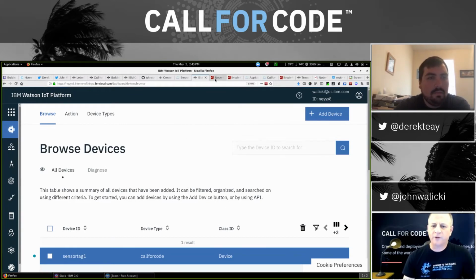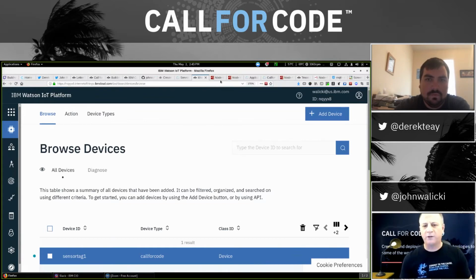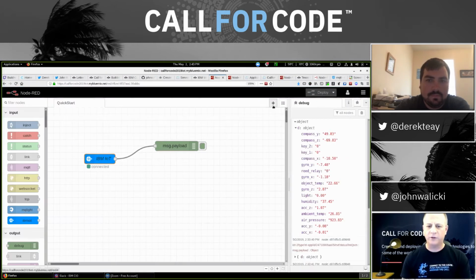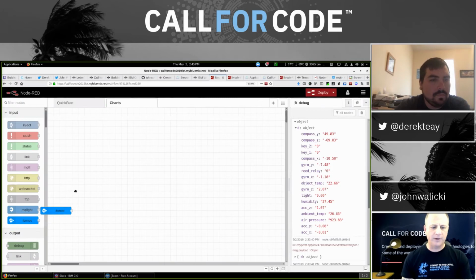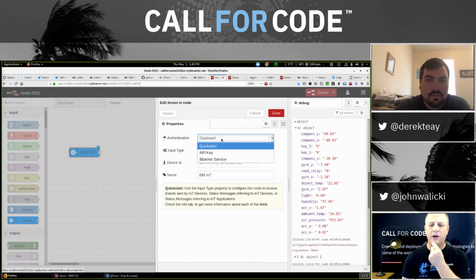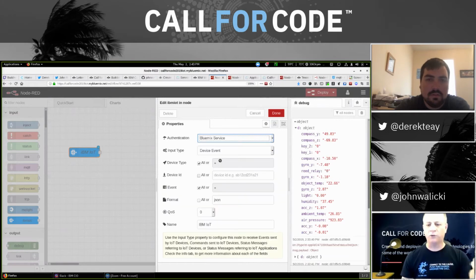So now let's fix up our Node-RED flows because we want to do some other interesting things with it, right? We've gone through our tutorial already. And now we've connected a device. Now we're going to jump over to Node-RED and start to do some other things. So let's call this one charts. So we're going to build some charts. And so now we're going to grab ourselves another IoT instance. But in this case, we're not going to use Quick Start anymore. We're going to use the bound service. The Bluemix IoT platform knows which one it's talking to. And we want to track sensor tag 1.